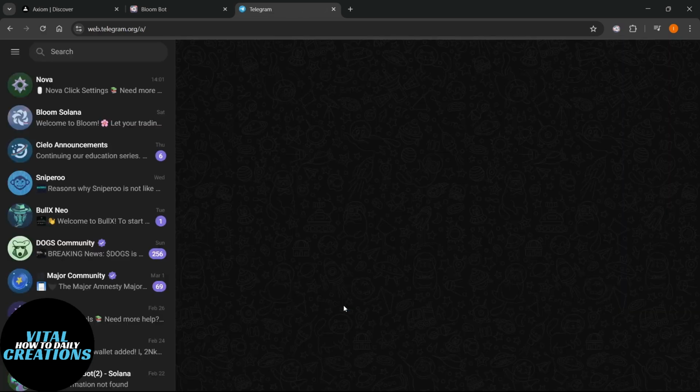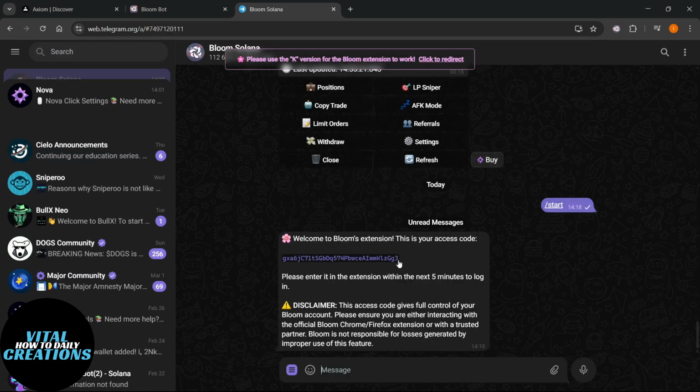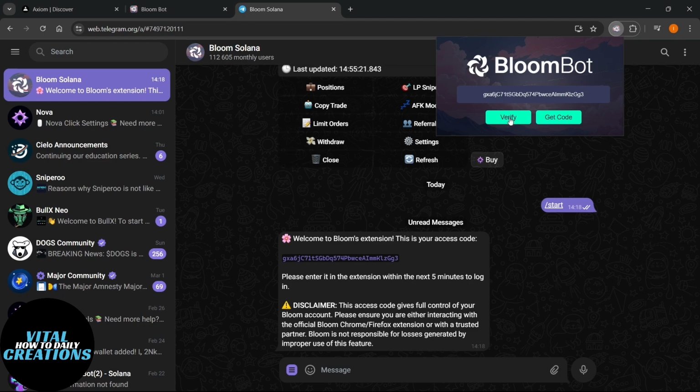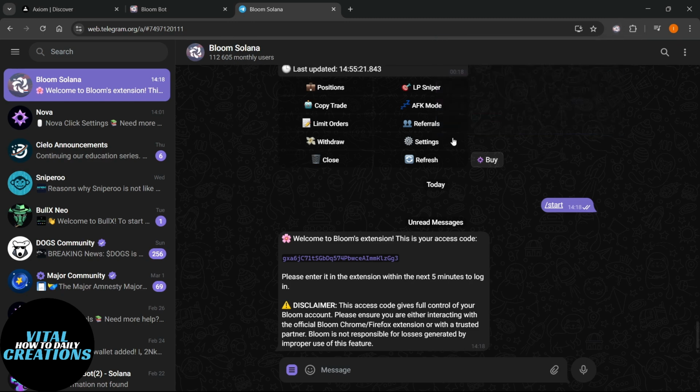Step 4 is to verify Bloom Bot on Axiom. Click the Bloom Bot extension in Chrome and then paste the access code and click Verify. If prompted, just enter the referral code and then skip the waitlist and unlock bonuses.